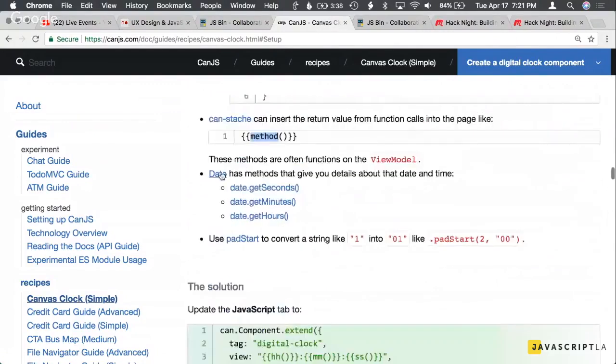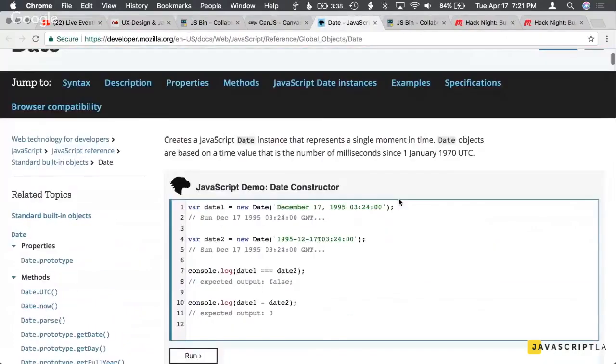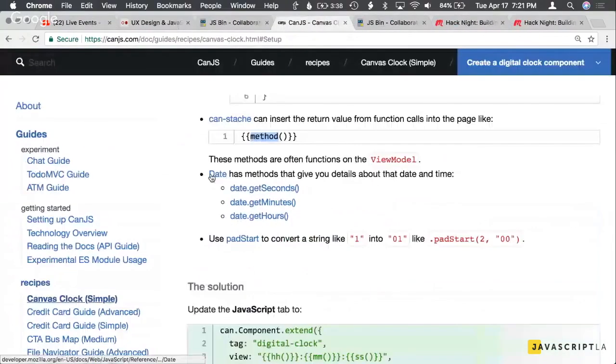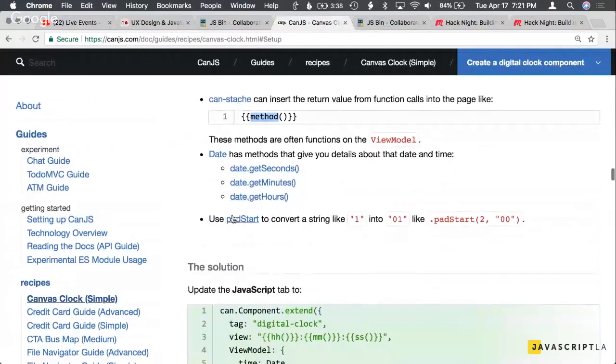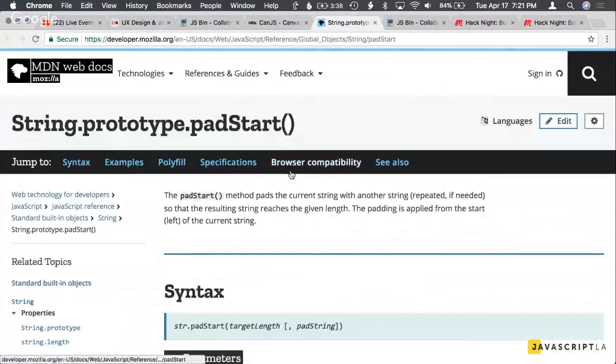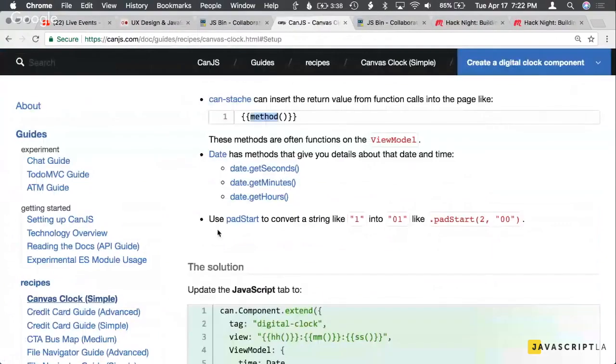Then the last bit, this is just some JavaScript. And you can click on these links to see the docs on MDN for stuff. So you can create a new date, and it has getSeconds, getMinutes, getHours. And then you can use string.padStart to change a string and pad it out with however many zeros.